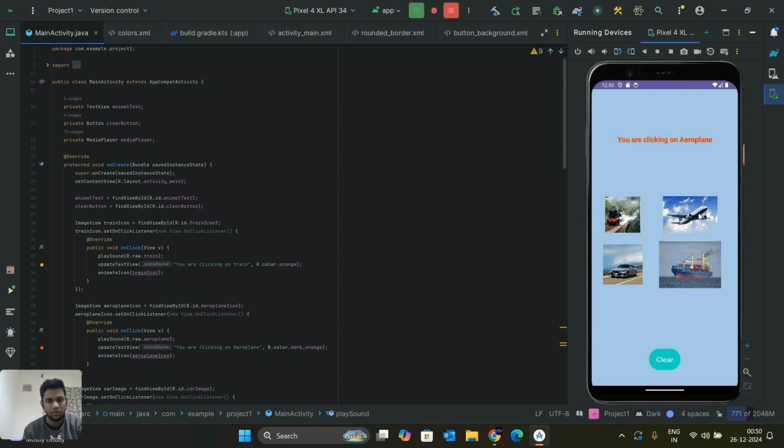And clicking on the plane, you hear the plane sound and the text is changed. Along with that, I can go for plane or train or the car as well. So overall, this was the application which I have done. And let's jump into the code part.